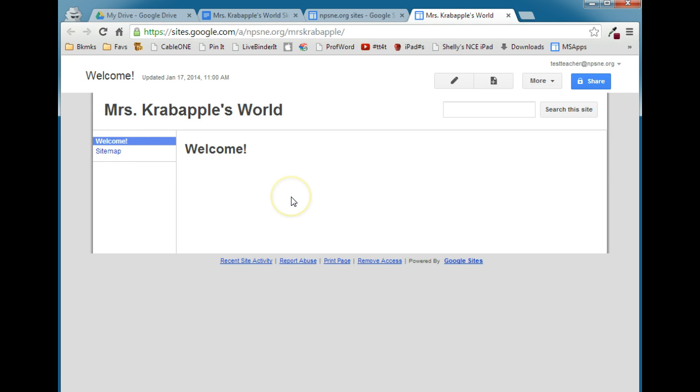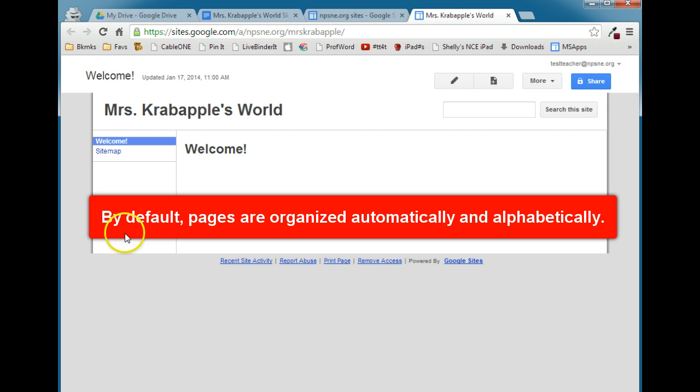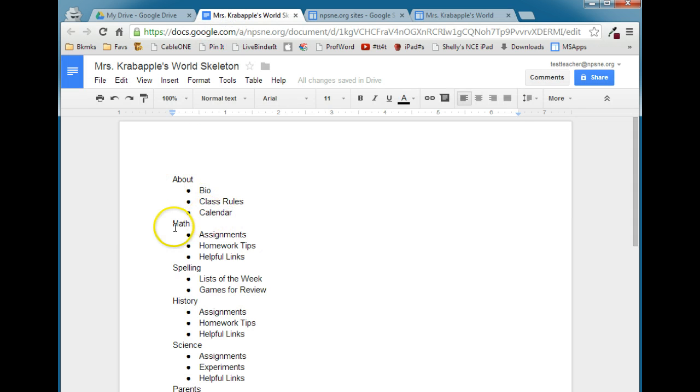Now by default, when you add pages in a Google site, it will automatically organize them in the sidebar alphabetically. And we don't want that. We want to be able to organize our pages into these different sections. So the first thing we're going to do is turn off that automatic navigation feature.